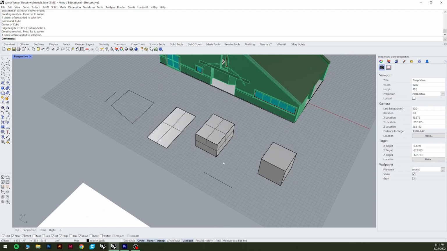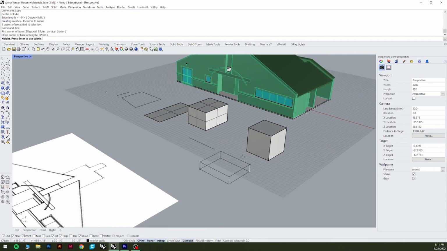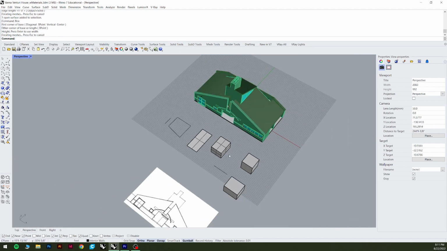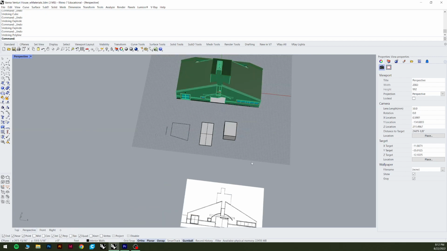This was the box command, which was a little bit different because it didn't force it to be perfectly even on all faces. It can be any shape that it wants to, or any ratio of a rectangular prism that it wants to be.